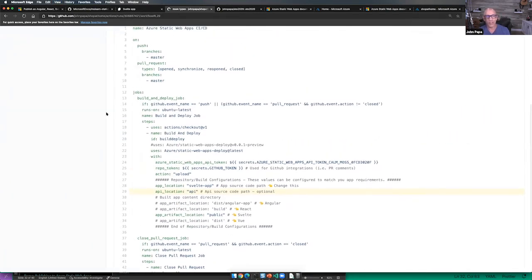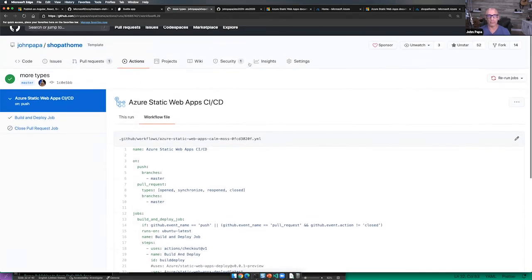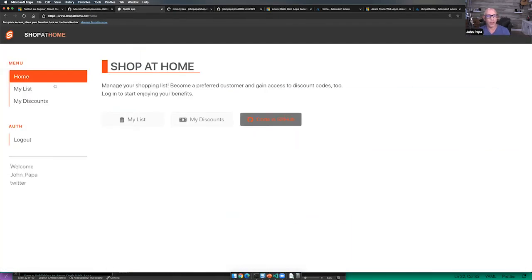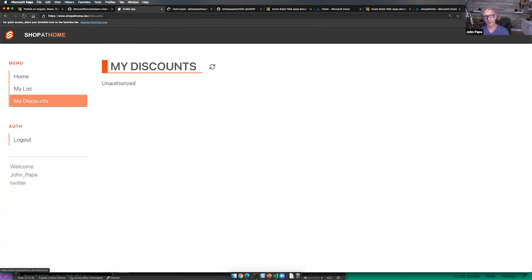It won't fail. It just won't bother deploying functions because you didn't have any. So we just changed this workflow file, commit it, and that's how you get your functions to actually run up in the browser. And that's why when I'm logged in as Twitter, in this case, my Twitter ID, I can see my list, which is great. So I can go back from home and list, but I can't see discounts. Why? Because discounts, not only do I have to be authenticated, but I also have to be in an authorization role. And that's the next thing we're going to look at.